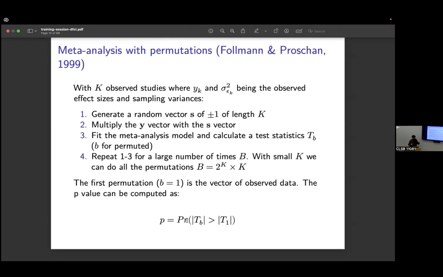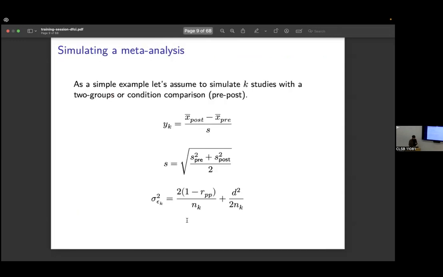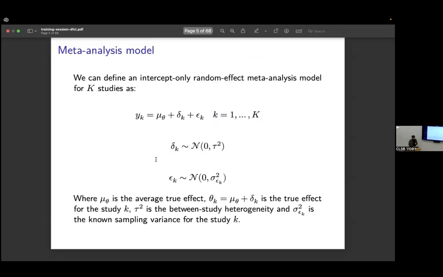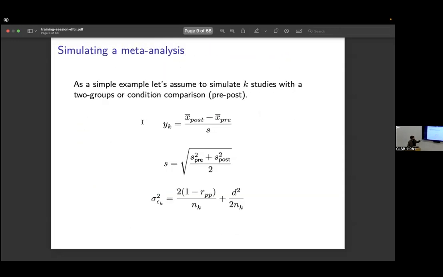So basically, we have the vector of the observed effects, that is essentially this vector here. We have our effects that we calculated from the studies, assuming that I use this. So I have the vector of y's.